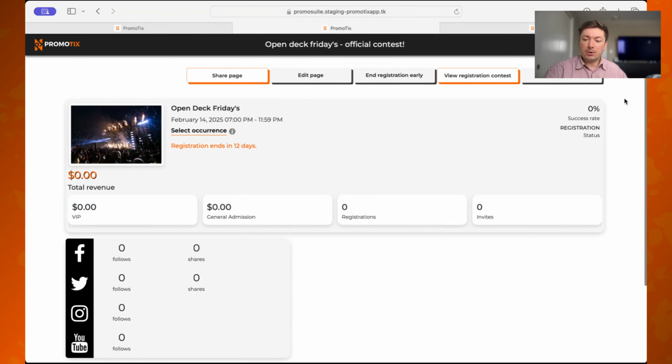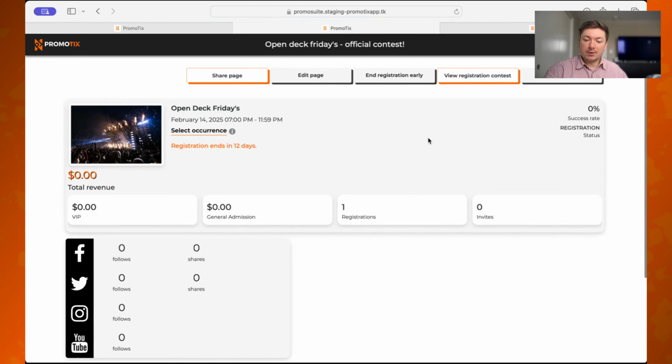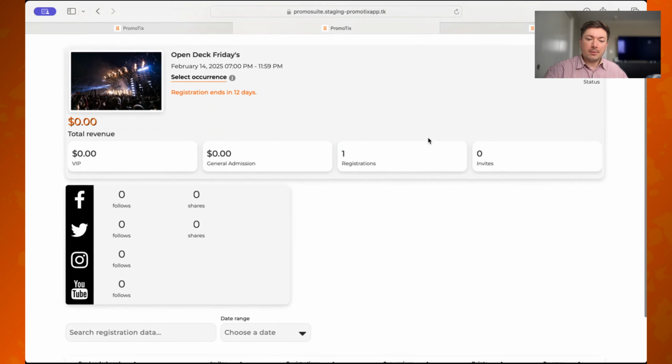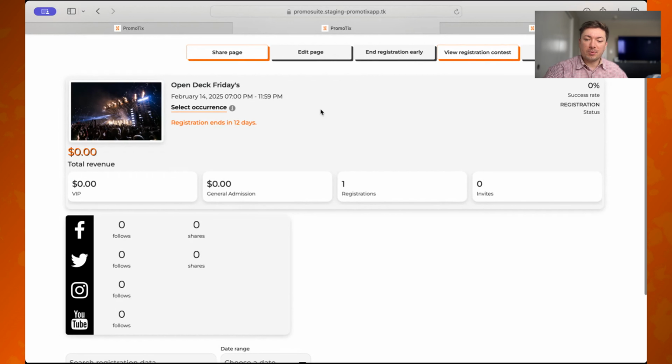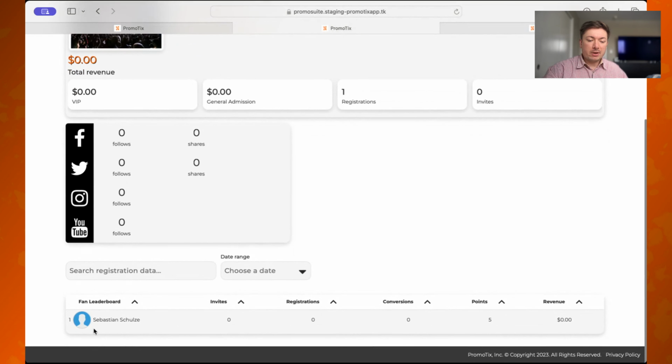And then going back to, this is the event organizer side of things. This screen is only accessible by the event organizer. So this will show the results and how well the contest is performing. You can see here the number of follows that have been gained on social media. Every single person that registers is going to be added to this table, the fan leaderboard down here, and they're automatically going to be ranked by how many points they have. So once the contest is over and you need to fulfill those prizes, this is where you would go to pick those winners.